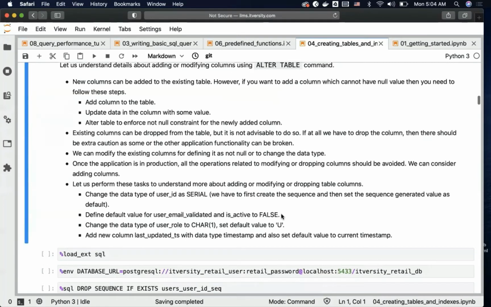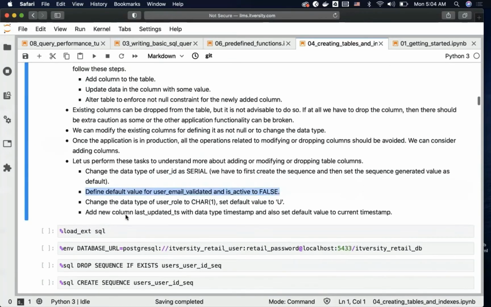Define default value for user email validated and is active to false. Then change the data type of user role to char of 1. Earlier we created it with varchar of 1. Now we want to create it with char of 1, and also we want to set the default value to u. Add a new column last updated ts with data type timestamp, and also set default value to current timestamp.